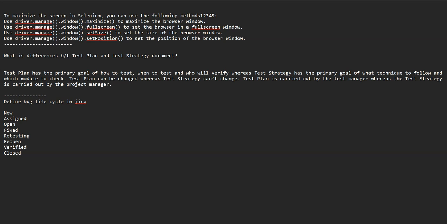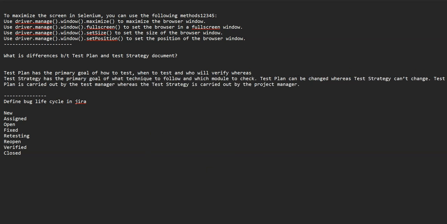Next is the basic question: what is the difference between test plan and test strategy? This is basically from the manual interviews or QA profile. Test plan has the primary goal of how to test, when to test, and who will verify, whereas test strategy has the primary goal of what technique to follow and which module to check.